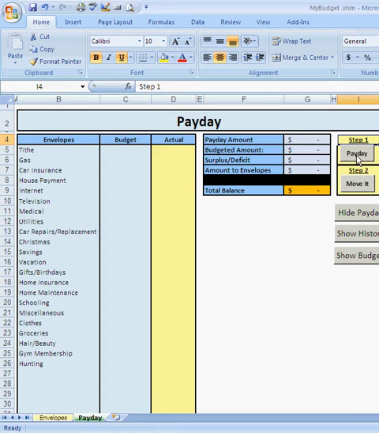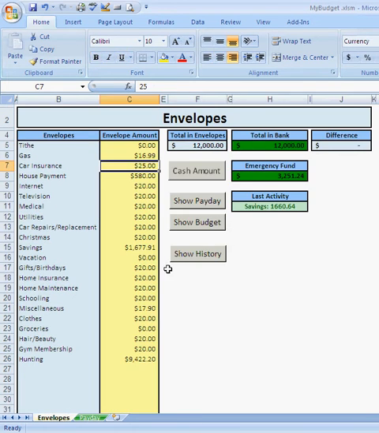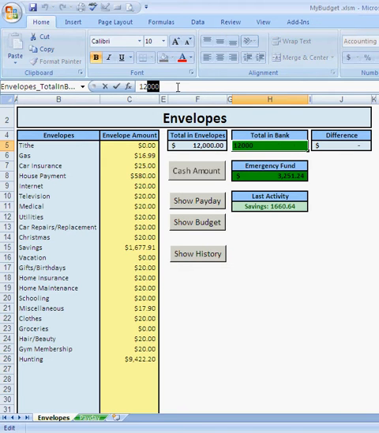So let's go back first and say that my envelopes are completely updated. My envelopes match my bank, so my difference is 0. So let's say I check my bank account, and my bank account says 12,350.07, because I think that's what John's paycheck is. So I put that new bank amount in my total and bank box, so it says I have a difference, which I would expect.